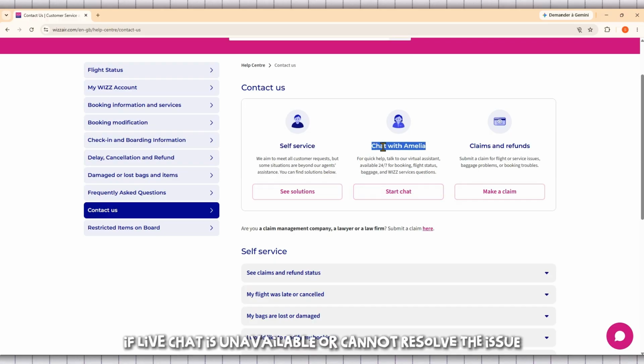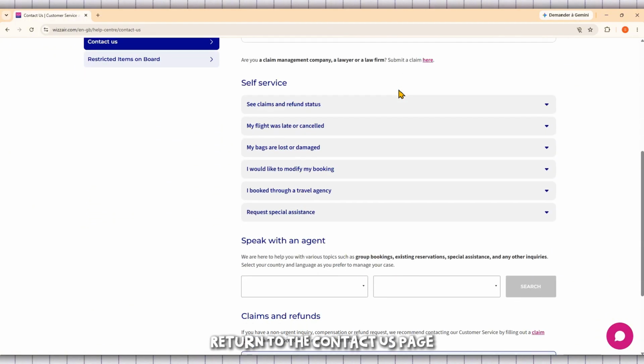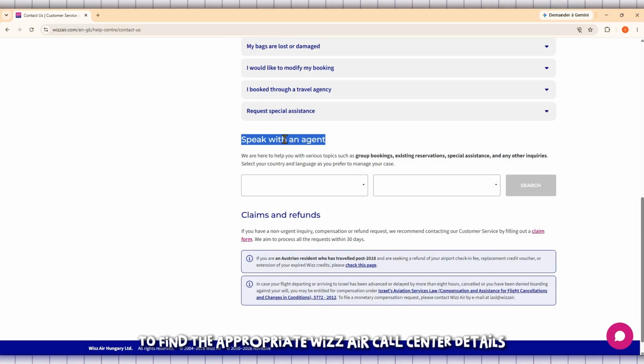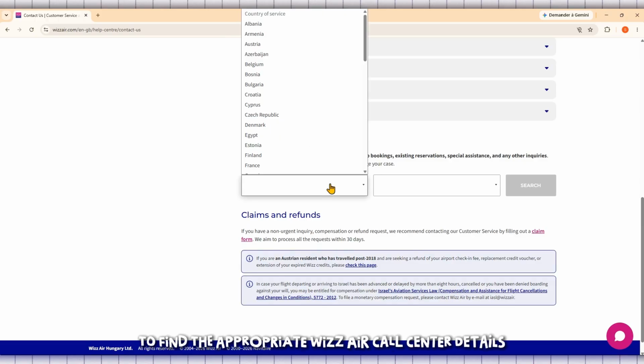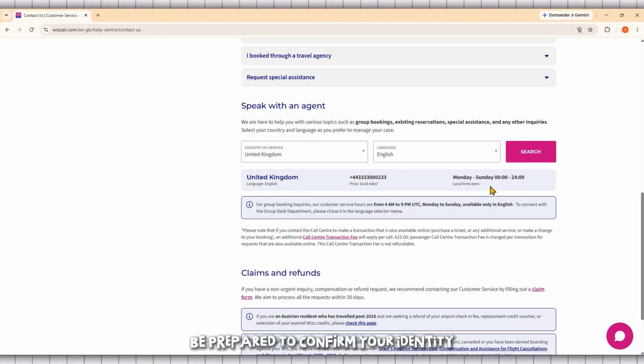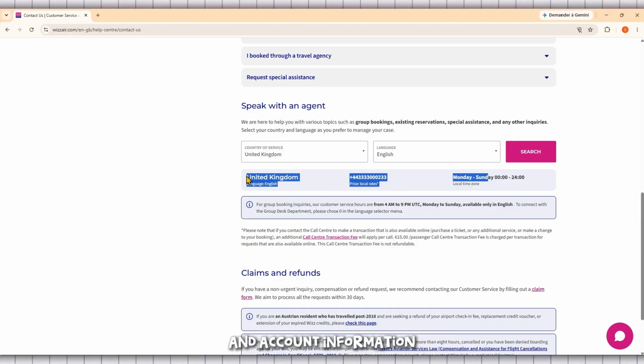If live chat is unavailable or cannot resolve the issue, return to the Contact Us page and choose the option to speak with an agent. Select your country to find the appropriate Wizz Air call center details. Explain that you need to update the registered email address on your Wizz account. Be prepared to confirm your identity and account information.